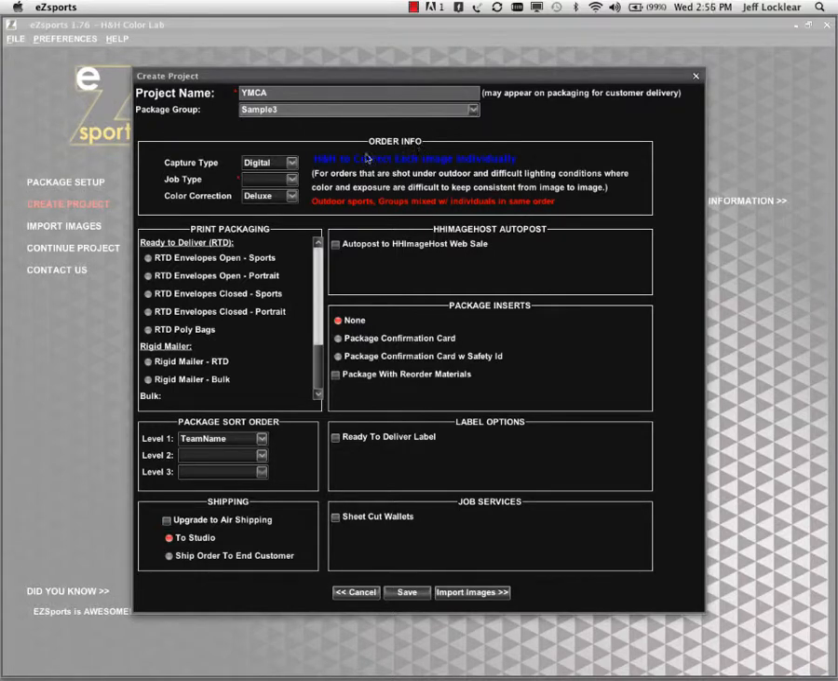Directly underneath there in the ordering information, capture type is digital. It defaults to that. Job type is sports, school, or event. So I'm just going to select sports. And under color correction, you have deluxe, standard, and economy. With deluxe color correction, we're going to color correct each individual image by itself. Standard, we're going to do a batch color correction for the job. And economy, we're going to do absolutely no color correction. We're just going to output the job as is directly back to the studio. You can check the H&H website for these individual prices per unit. But I'm going to select standard, and you'll notice that the color correction description will change to the right, explaining how that color correction is going to be handled.